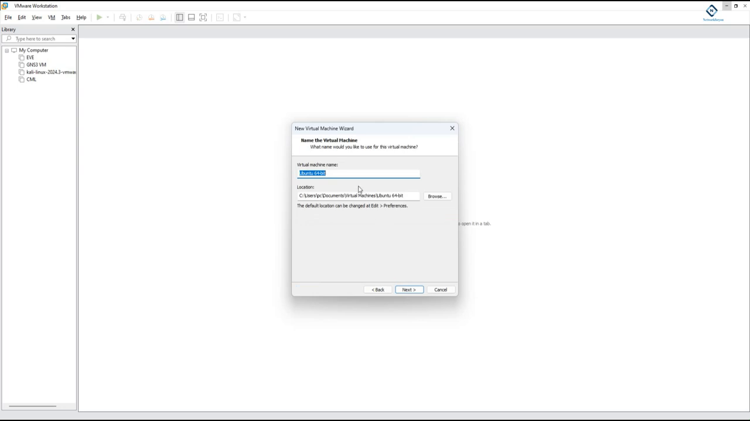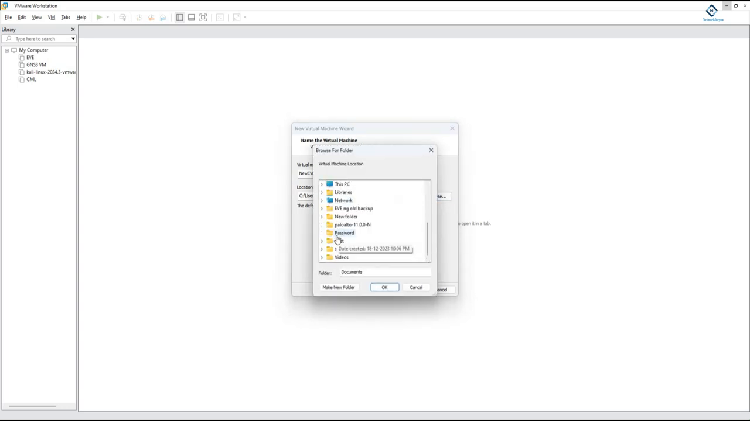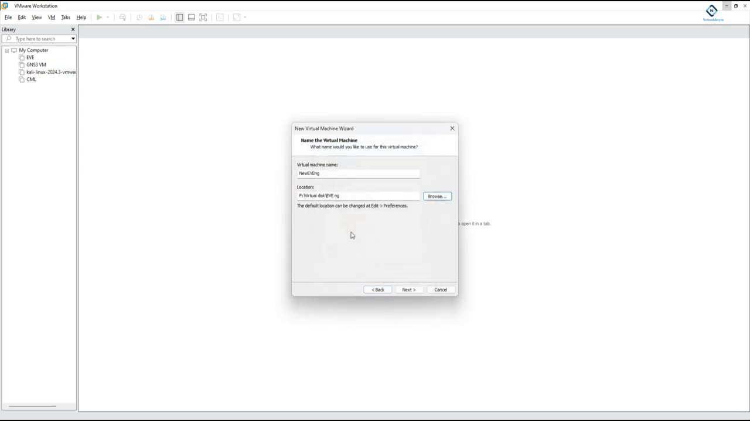After that, the virtual machine name will come. You need to give a name here. You can give anything, I can give here new EVENG. And for the path, you need to select where you want to install this. I will browse here, click This PC, and in whichever disk you want to install, you can go there and select that path. Name whatever you want to give.